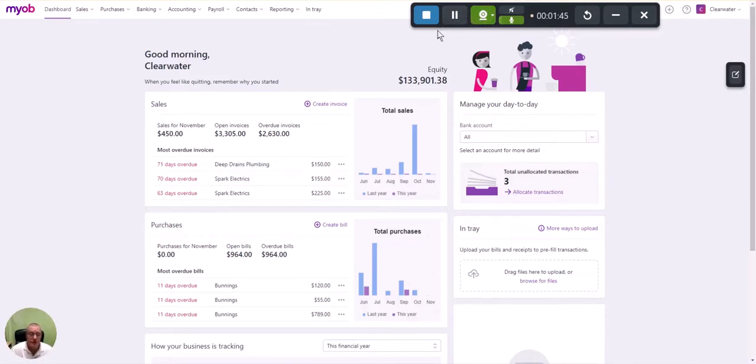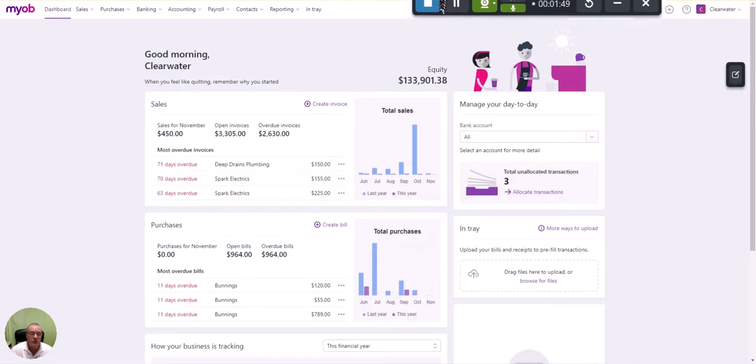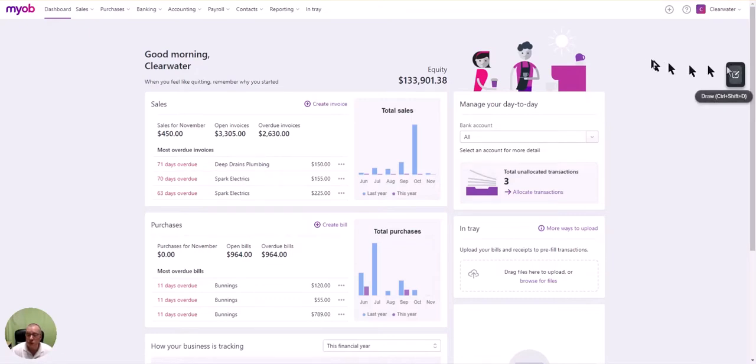Apart from that, there's no real difference in the toolbar, so I'll move that out of the way for a moment. But the other thing that you now have, when you hit the record button, you've got a new tool. It's called a draw tool. So if I click on that, you'll notice there's a number of different things you can do. Now you can draw arrows, boxes, and you can use a stepping tool.